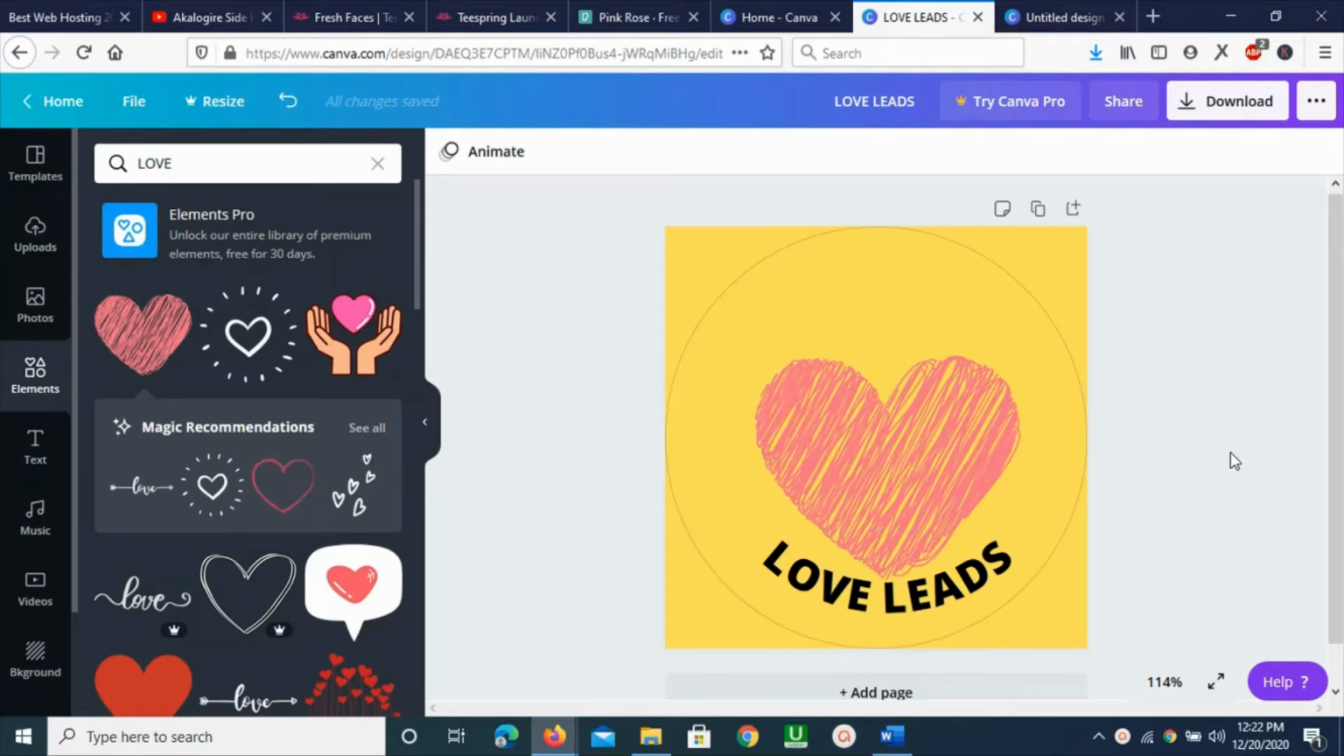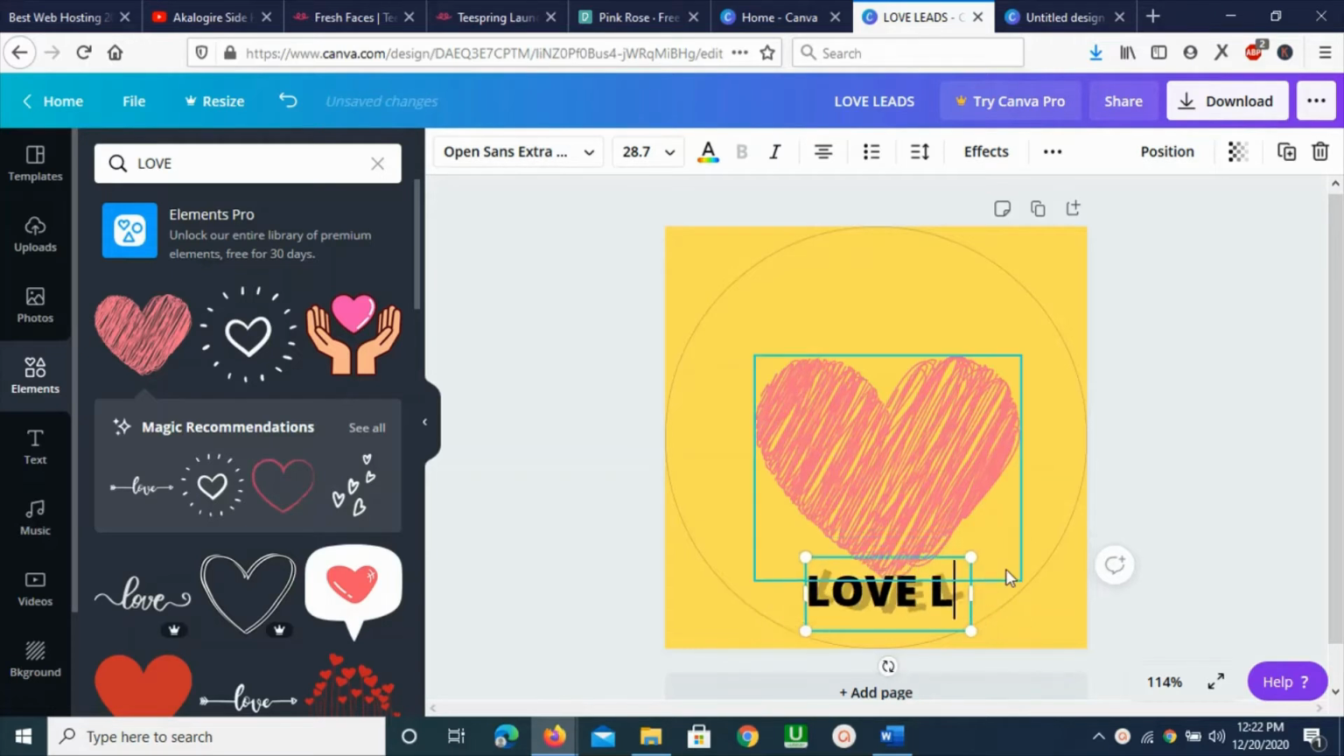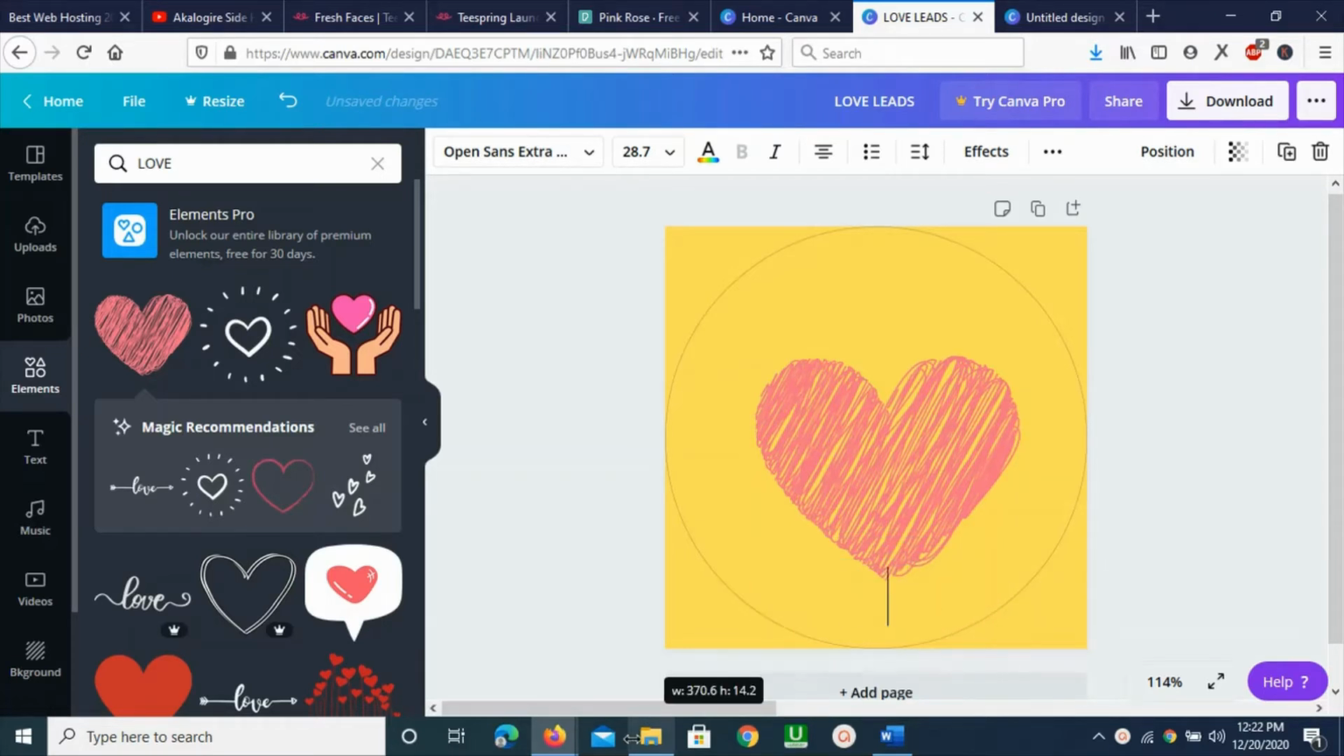So right now we have our sticker love list. So we can equally, let's delete it. Let me delete it. So we can go back to text again.